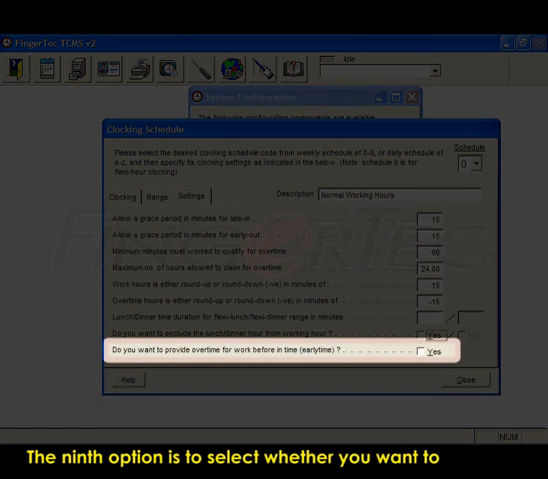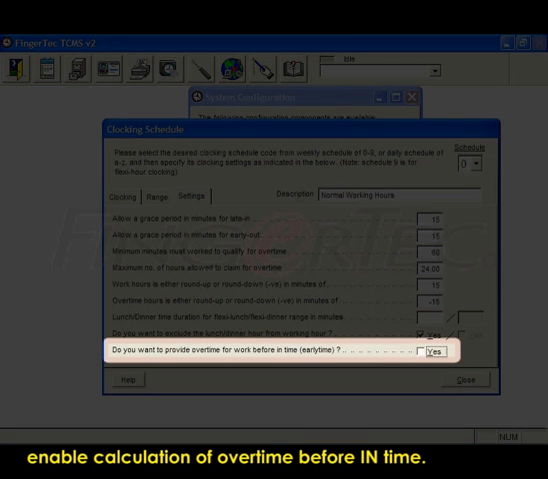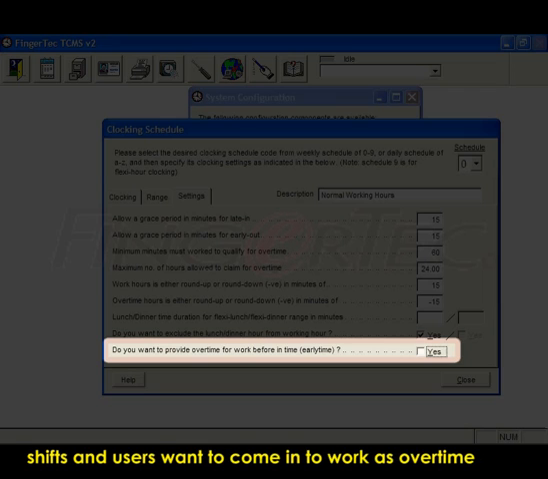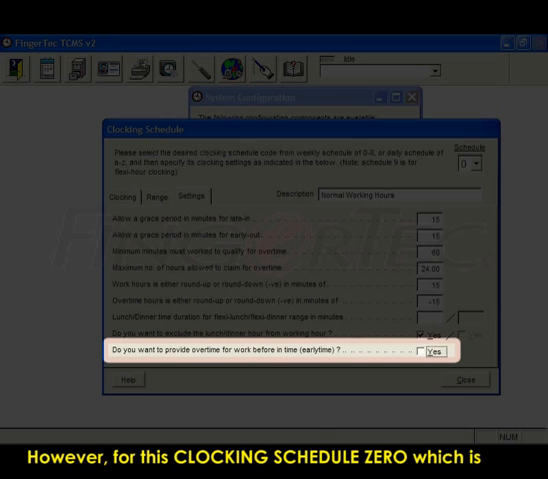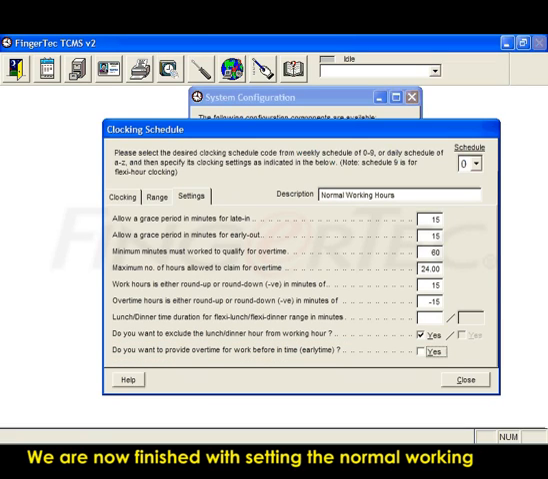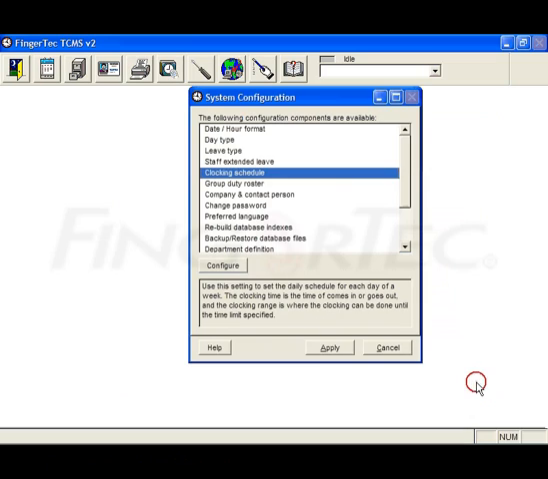The ninth option is to select whether you want to enable calculation of overtime before in time. For example, this is only needed when you have afternoon shifts and users want to come in to work as overtime in the morning. However, for this clocking schedule 0, which is normal working hours, we do not need to enter any value. We are now finished with setting the normal working hours shift time. Click Close button. Next, click on Apply to save the setting.